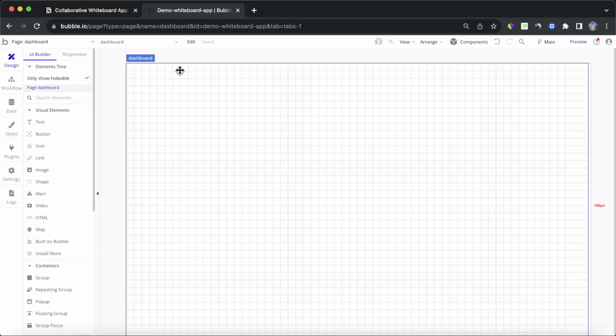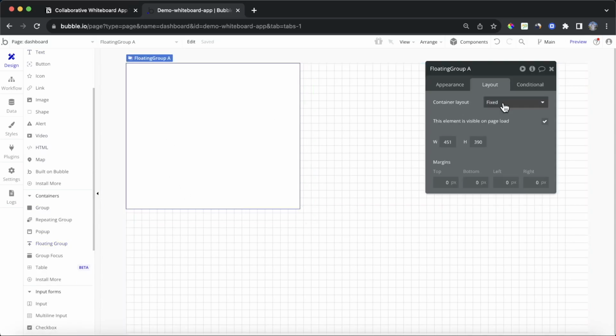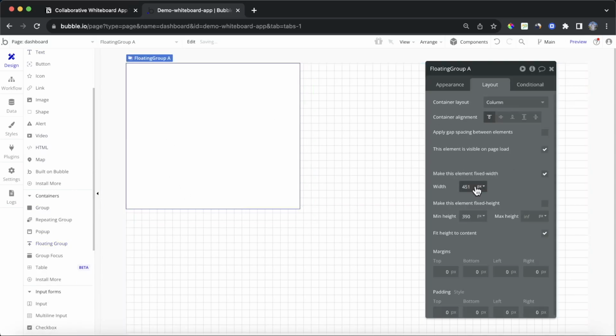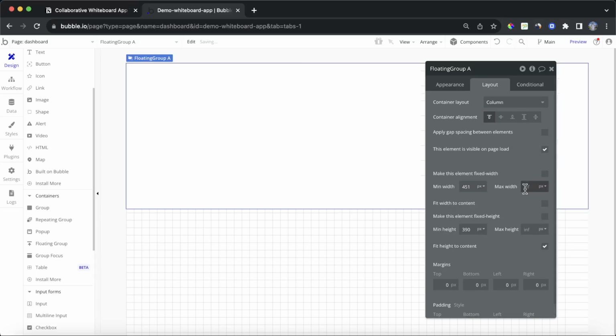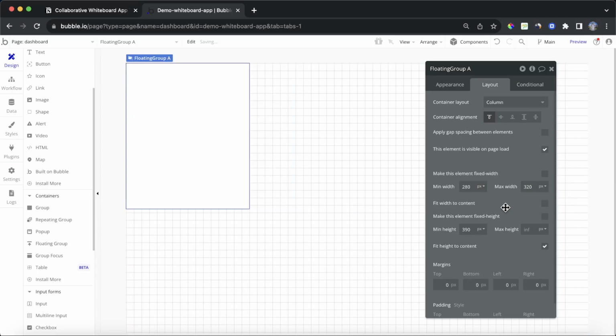The first thing I'm going to do is put in a floating group menu on this left side of the board. So I'm going to grab a floating group. I'm going to drop it in here, and I'm also going to make this a column element. I'm going to untick the fixed width, but I do not want it taking up the full width of the dashboard page. So what I'm going to do is give it a max width of 320 and a min width of 280. I'm going to untick this fit height to content, so it should take up the full scope of the page.